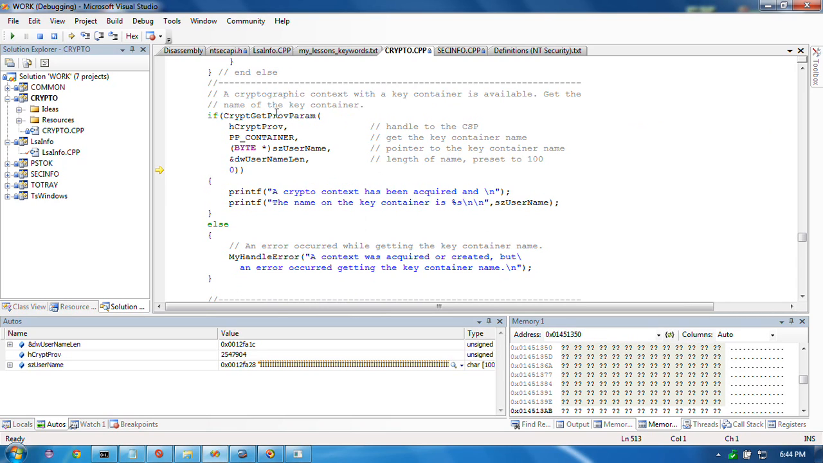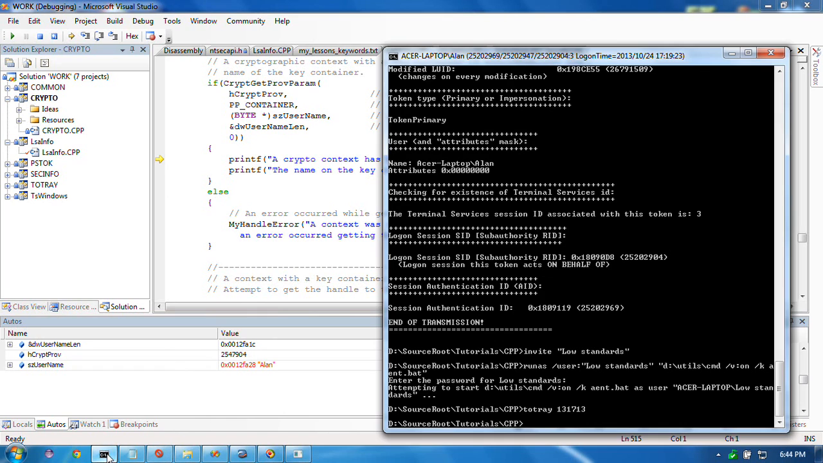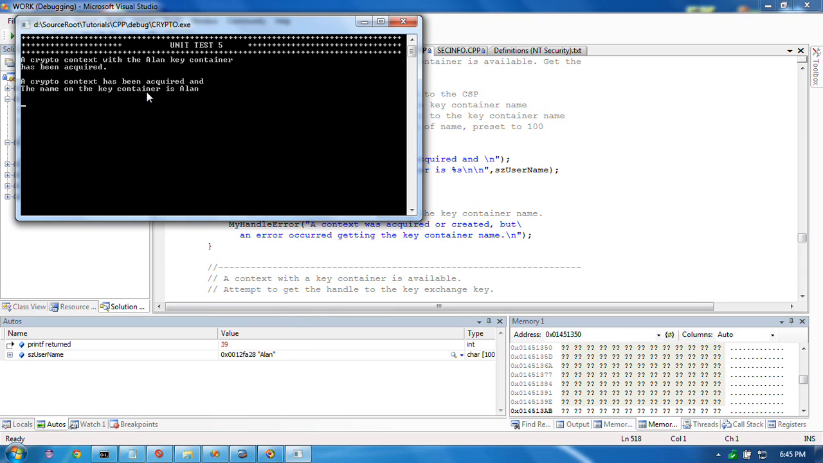Now, we want to get the name of the container. Okay. Succeeded. Notice this number for this handle. You see how much that looks like these numbers? I think these are handles to these crypto thingamajiggamies. But it never prints it out here. You're not supposed to print it out. That's bad. A crypto context has been acquired, and the name of the container is Allen.